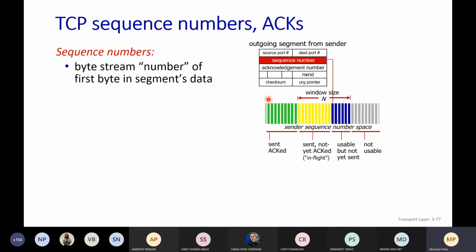So if this segment has to be sent from the sender side, what is the information that will be sent? Of course, source port number, destination port number, and then the sequence number. So from the sender side, you are sending the corresponding sequence number, and these are the other options that are there in the header. Now you will fill them according to what you are sending.